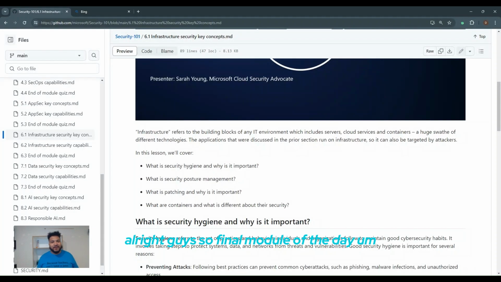All right, guys. So final module of the day. Hopefully you guys have enjoyed the ride. We're going to dive into infrastructure security. Probably one of the largest known niches right now. A lot of the stuff we'll cover here is around endpoint management security. So let's get to some of the basic infrastructure security concepts. We're going to learn what is security hygiene, why is it important, security posture management, patch management, containers, and what is different about their security, right?